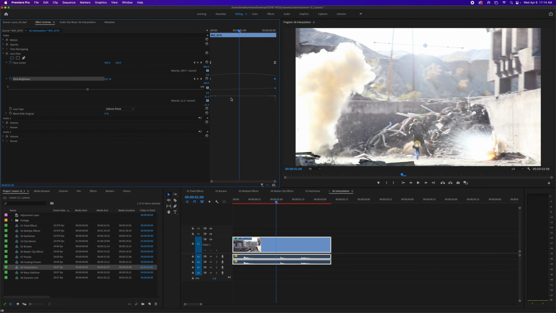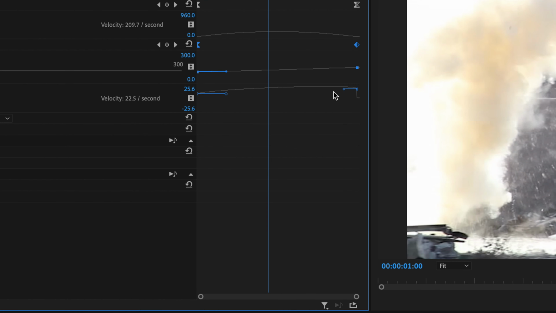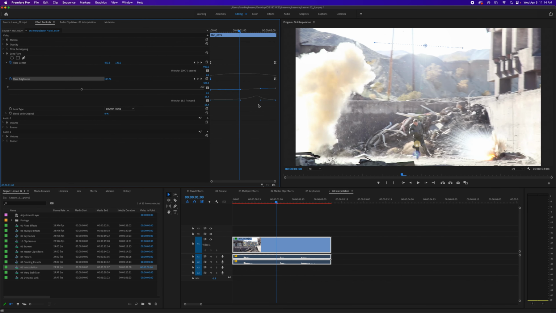But if we go ahead, we can adjust these. So there's our velocity. Now if I start to change these, by grabbing a hold of these handles, we're going to see a shift in what's happening with the brightness. How long does it take to transition? What do we have control over? So we can push as to how this is going to go in and be adjusted.